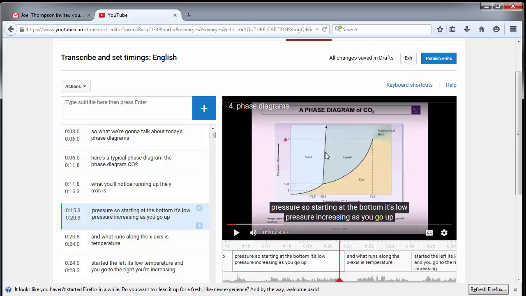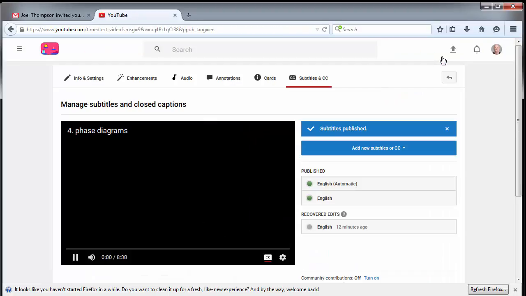Okay, great. So let's pretend you just proceed on through until you're running out of time and you need to wrap it up. All that's left to do is you go up here and you say publish edits. And give it just a minute until you see that these subtitles are published. And at that point we are done.